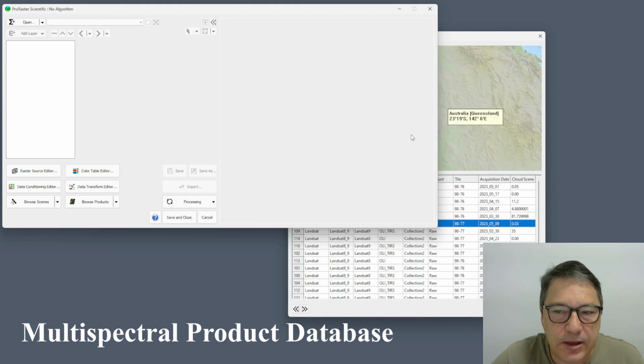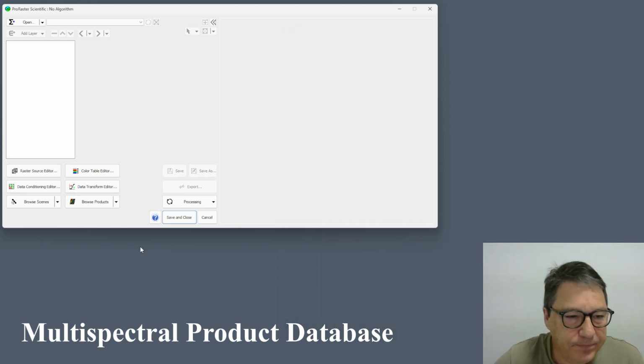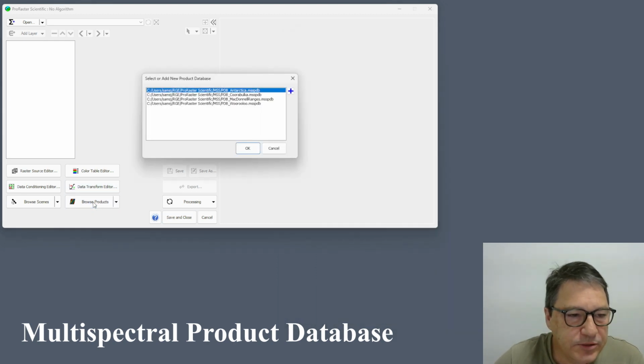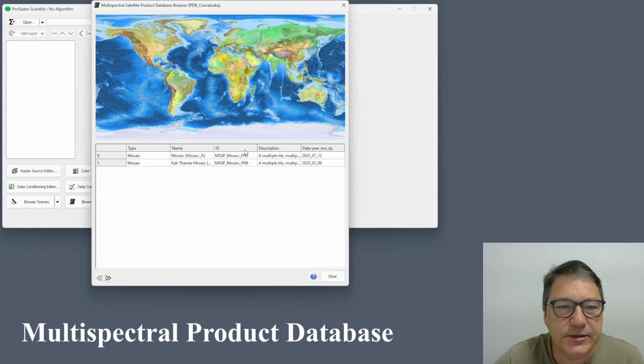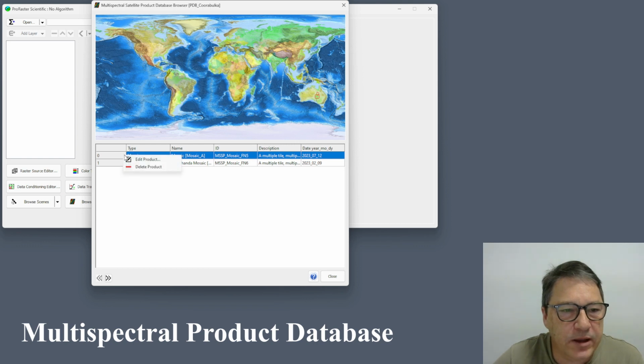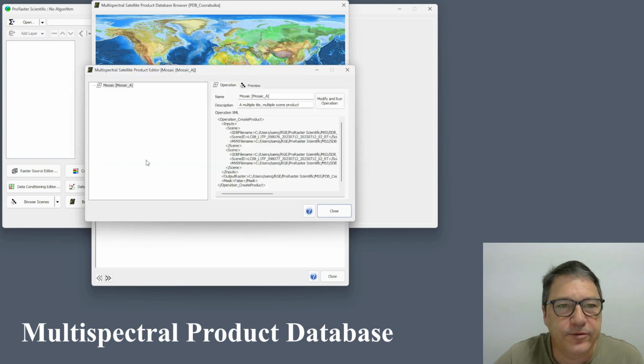Let's now go to the product editor. So I hit Browse Products and select one of my product databases. So there'll be products in this database. If you right click on it, you just get the option to edit or delete, or if you double click, you edit.